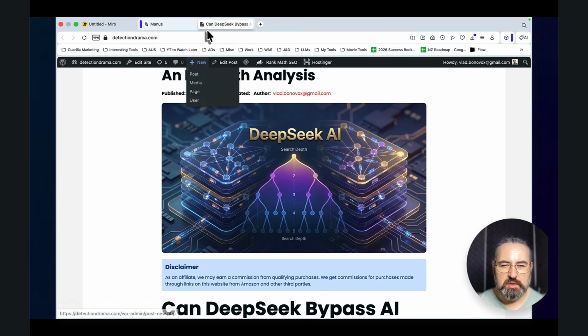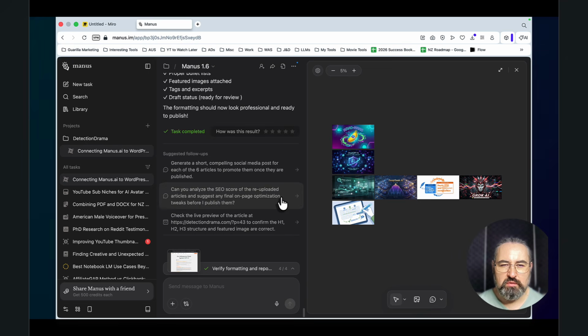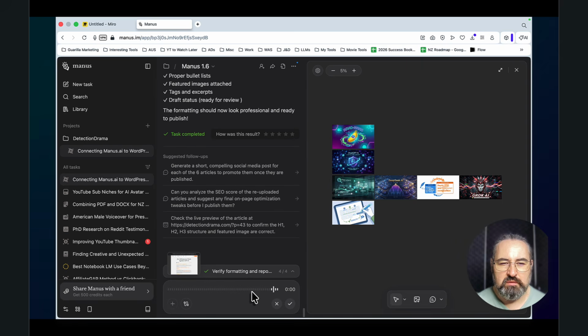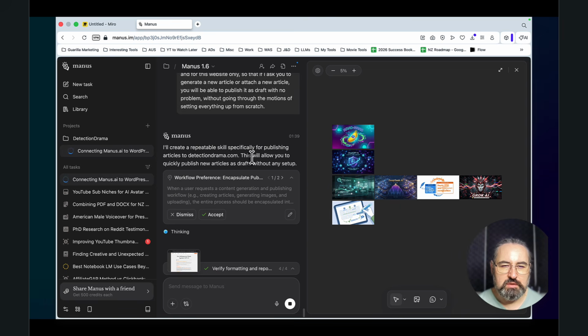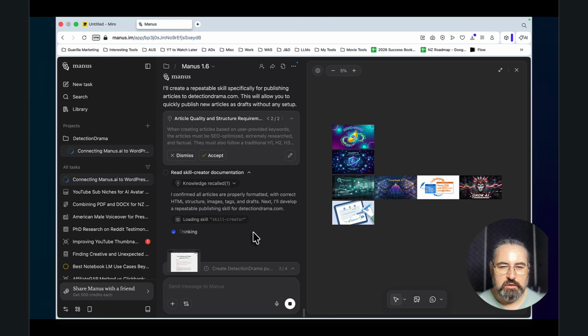Now we need this to become a repeatable process, so we don't have to go through this entire thing every single time. So what Manus can do is turn anything, by anything I mean all of your successful generations, into skills. So what you can do is turn this into a repeatable skill for this very website and for this website only, so that if I ask you to generate a new article or attach a new article, you will be able to publish it as draft with no problem, without going through the motions of setting everything up from scratch. I'll create a reusable skill specifically for publishing articles to detection drama. Okay, accept. And this is loading a skill creator.